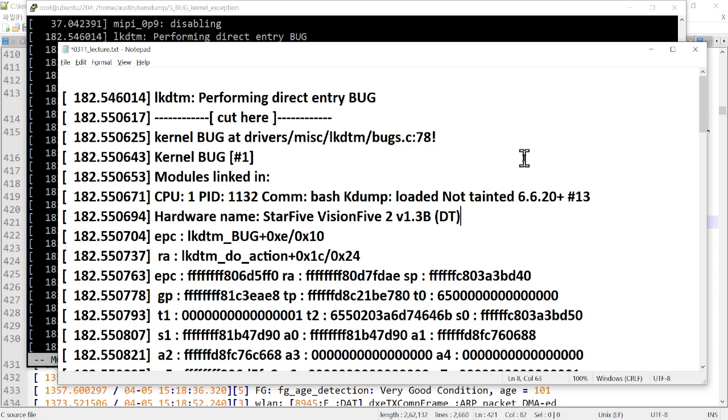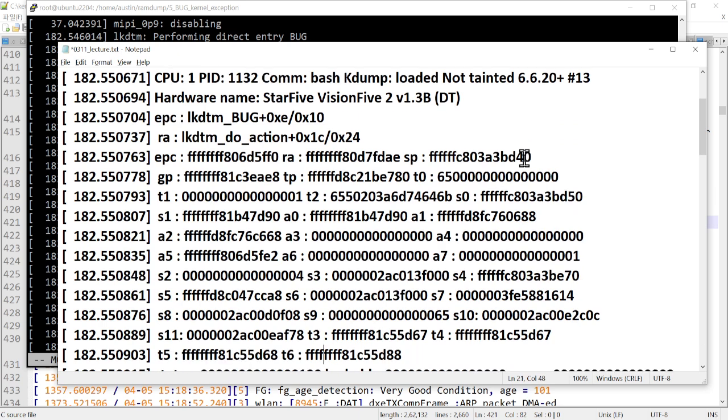Then another piece of information you can see is this one. The EPC comes from the supervisor exception program counter register. This signature indicates that this exception occurs inside this function. Then the RA register holds this information. That means this function calls this function.